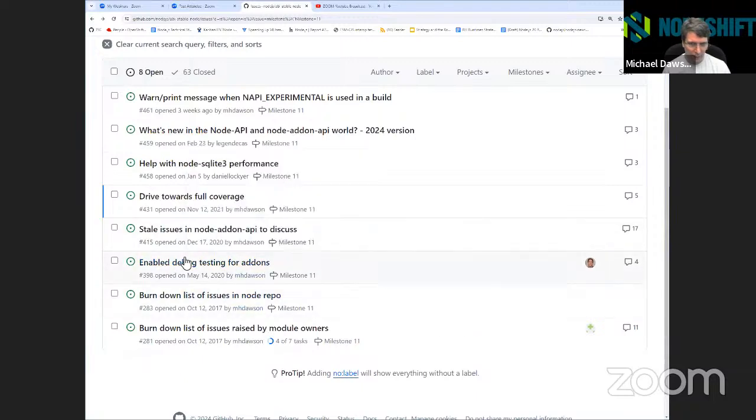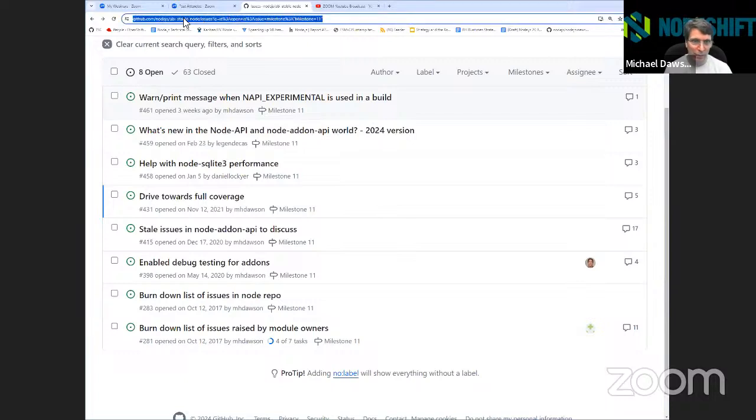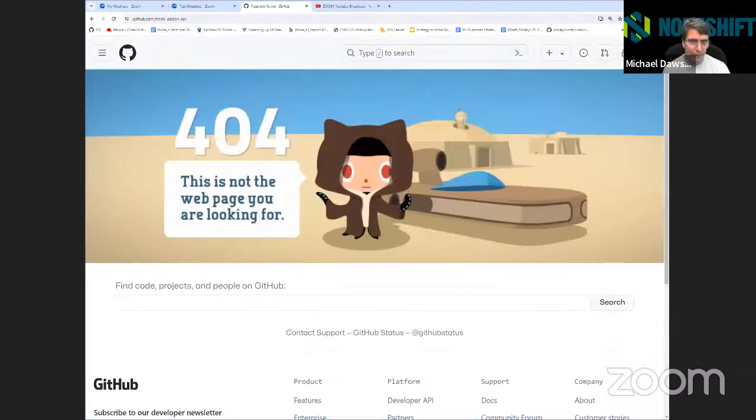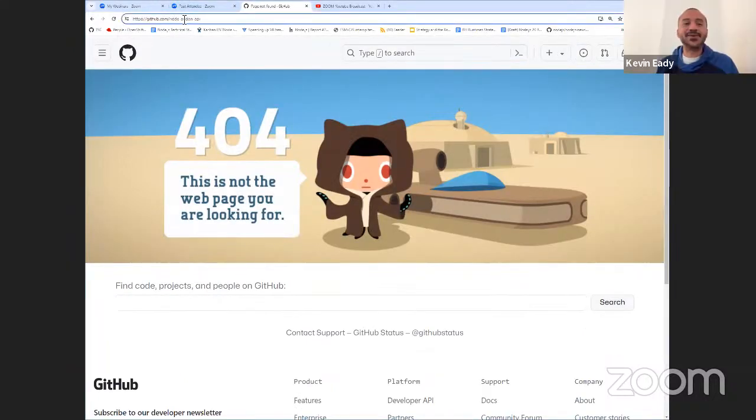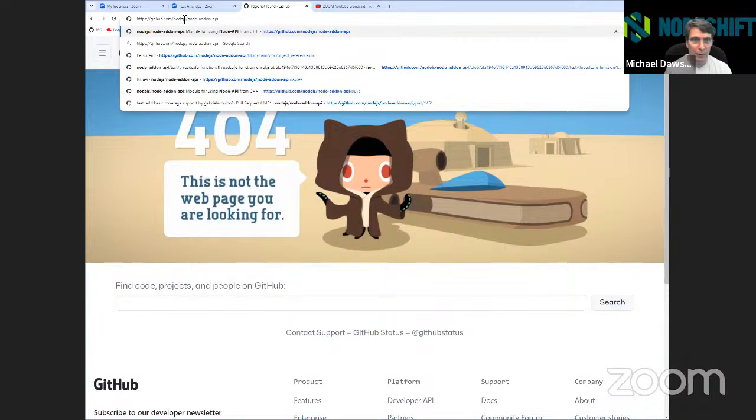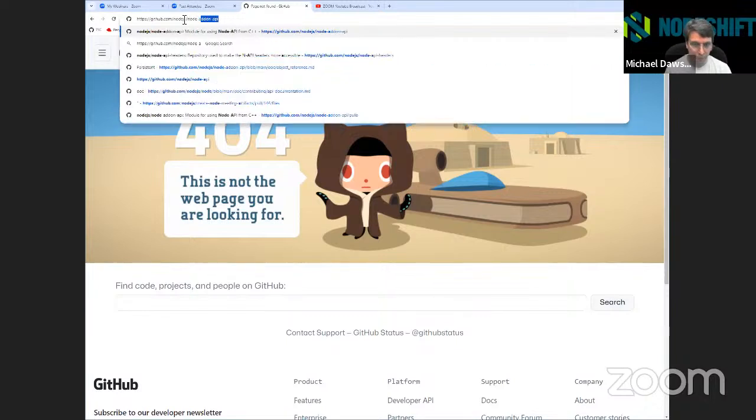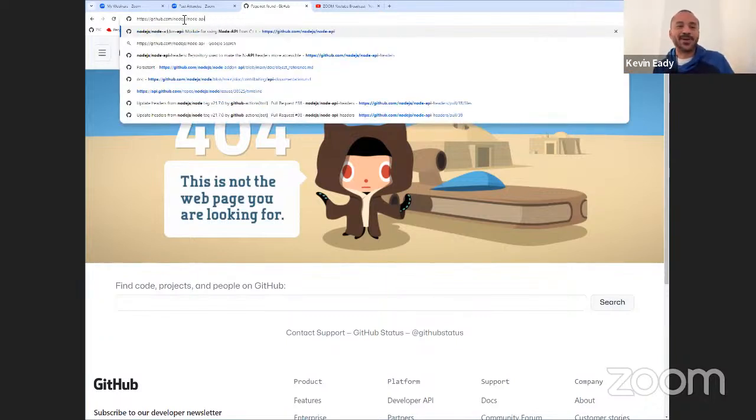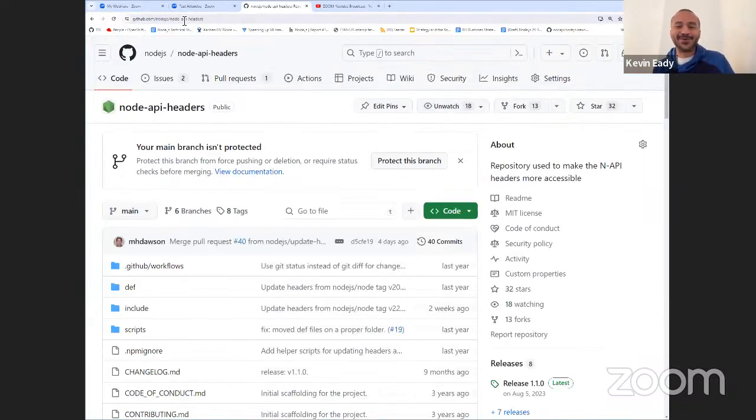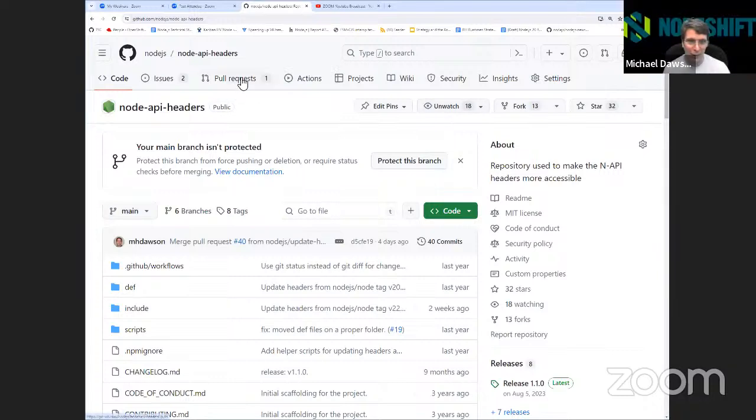Haven't done anything on debug testing. So yeah, let's flip over to the issues in the repo. Sorry, what was that? Can we go to the Node API headers repo first? Sure. Just so that we can get this one out of the way, in case we go down a rabbit hole later in the meeting. Sure, yeah, okay.